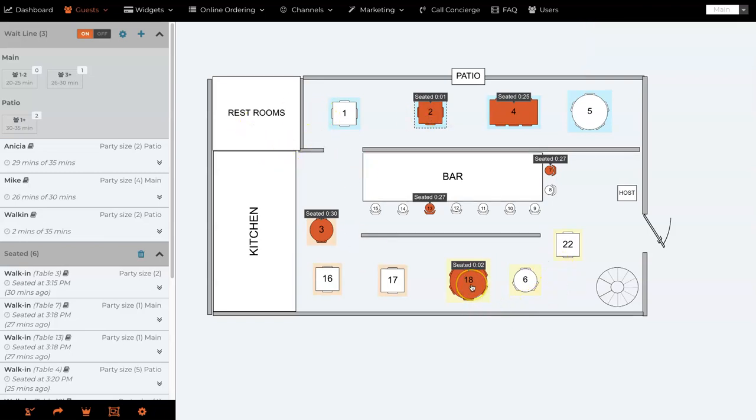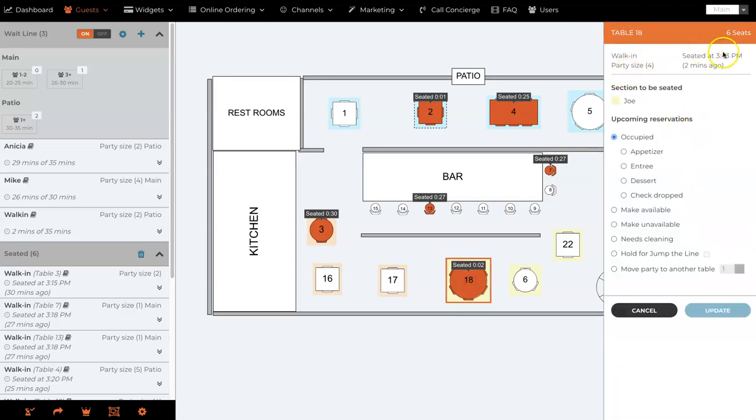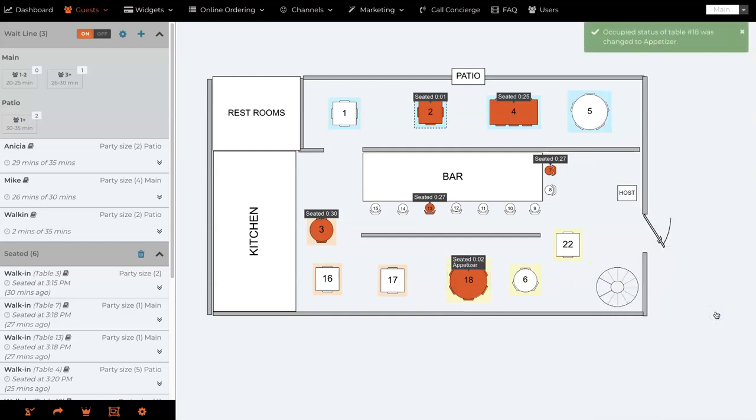Also lots of really nice indicators on an exact table. You can see everything about the table, when it was seated. You can see what stage, or you can add a stage of the meal they're at. You can make a table available, all sorts of things. You can make it needs cleaning. You can even merge tables. There's so much that you can do with the software.